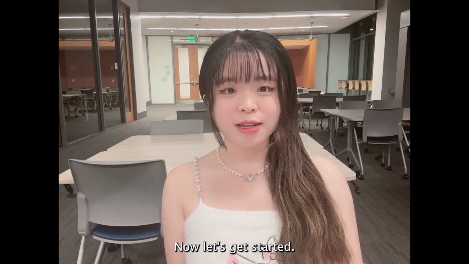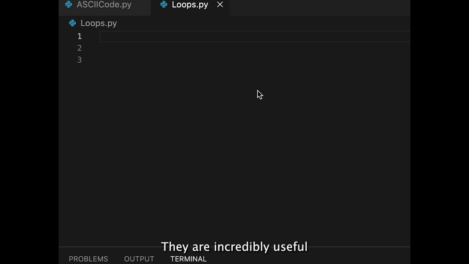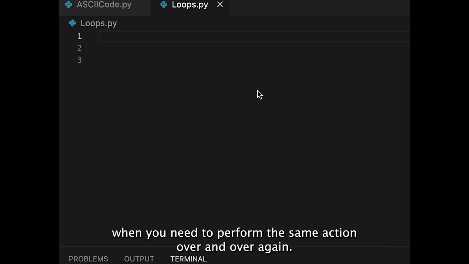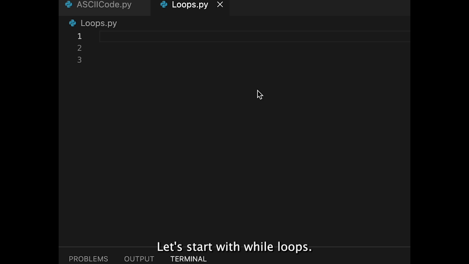Now let's get started. Loops are a way to repeat a block of code multiple times. They are incredibly useful when you need to perform the same action over and over again. Python has two main types of loops, while loops and also for loops. Let's start with while loops.